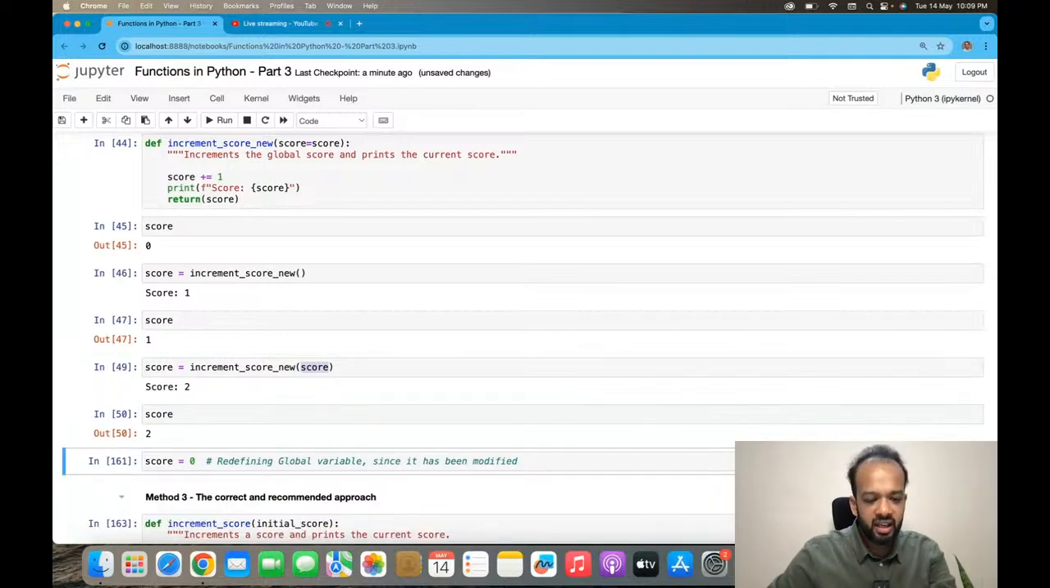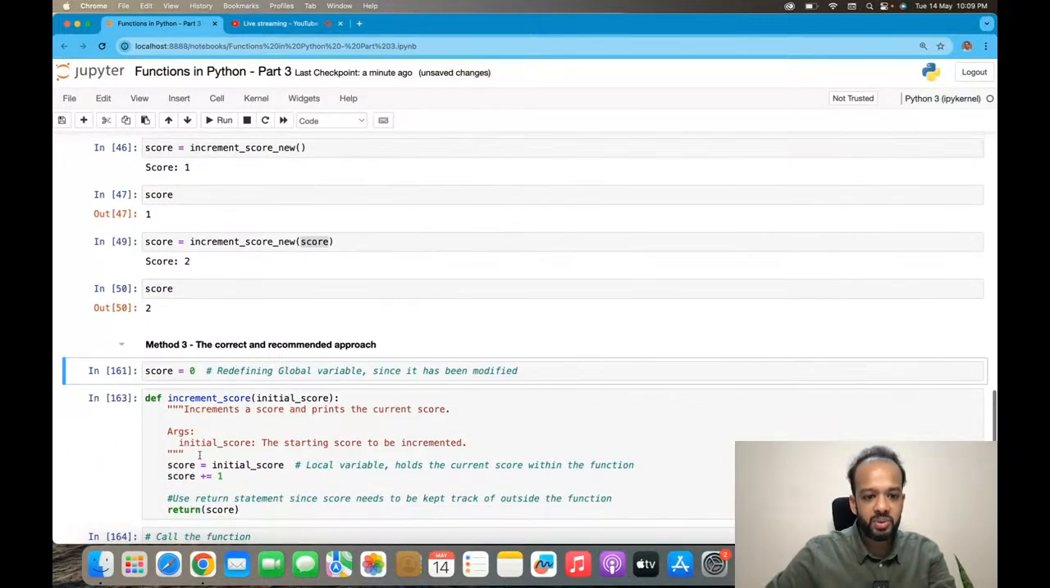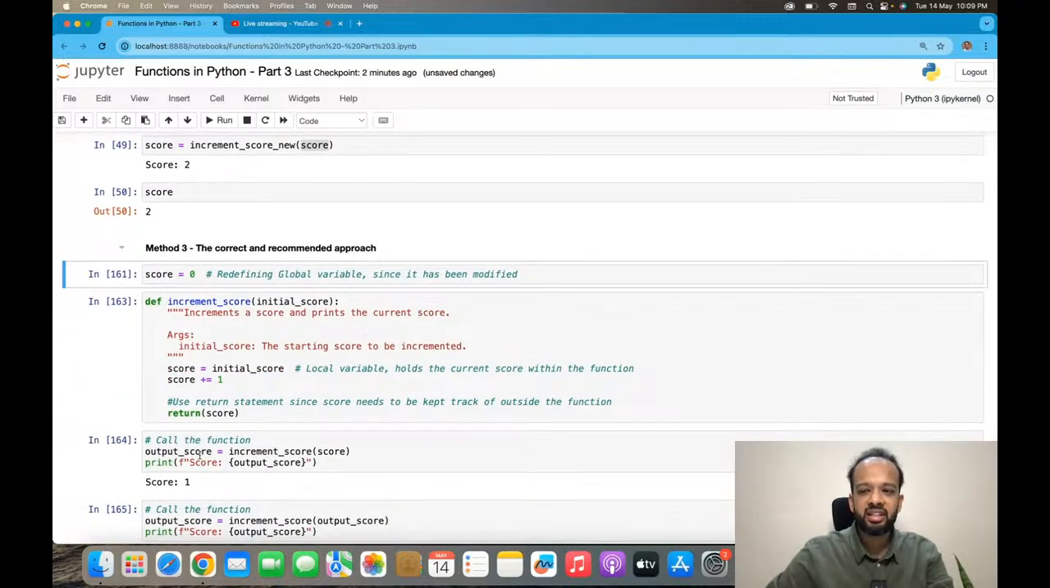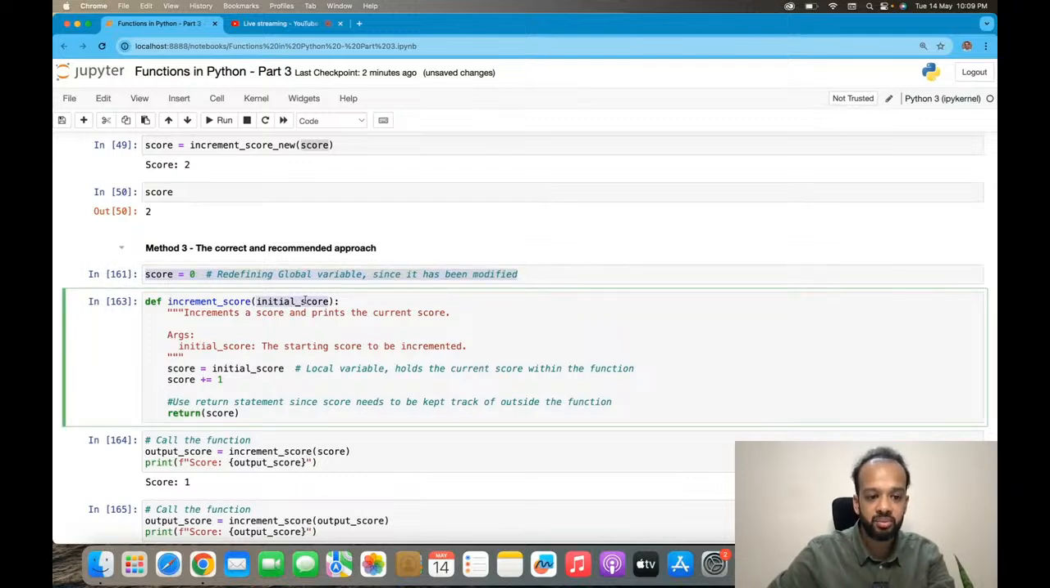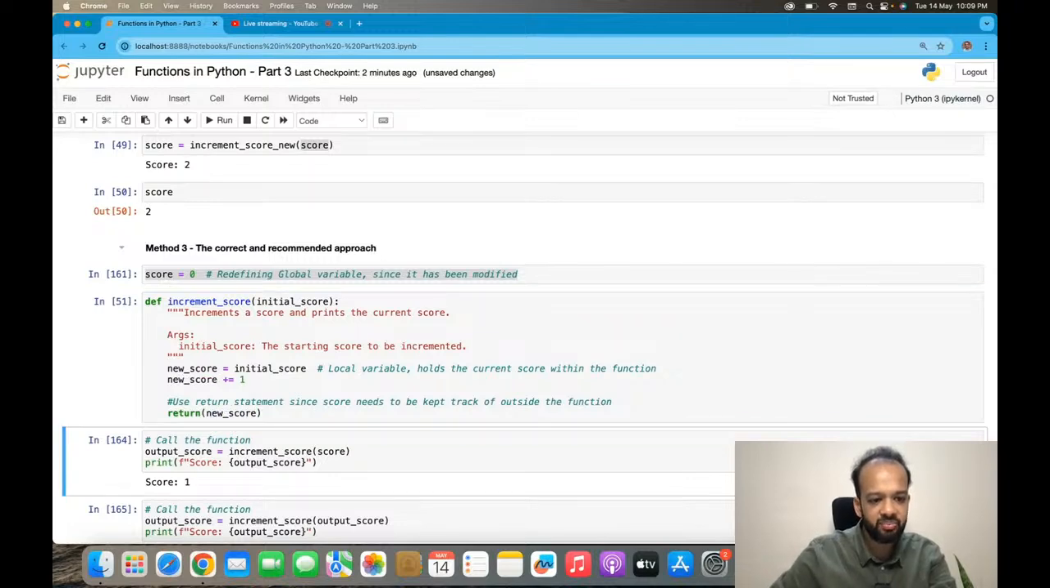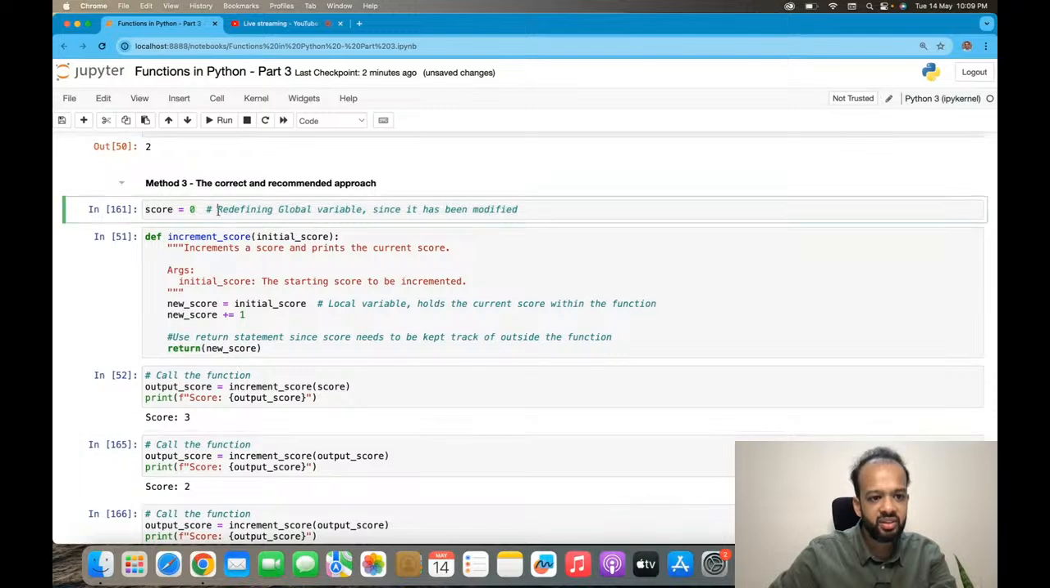All right. Now let's understand one more approach, which is the correct and easier and most clear approach, which is: score is 0. You basically define a different variable, right? So you don't change the global variable itself. You define a local variable, which is initial score, and you basically define a local variable called, let's make this, new score is equal to initial score. New score is equal to new score plus 1 and return new score.